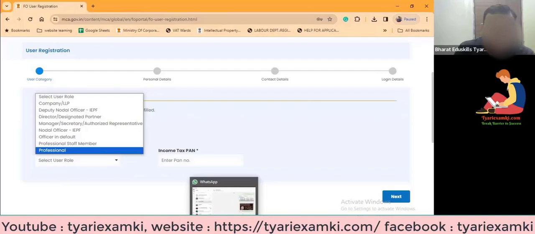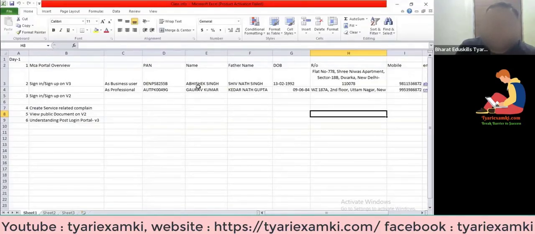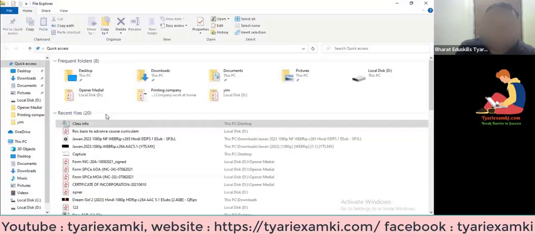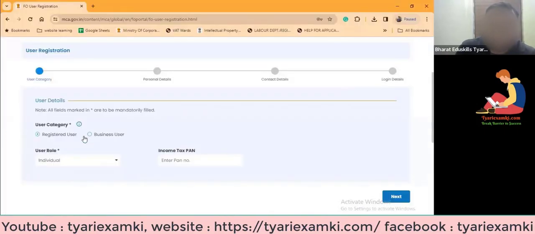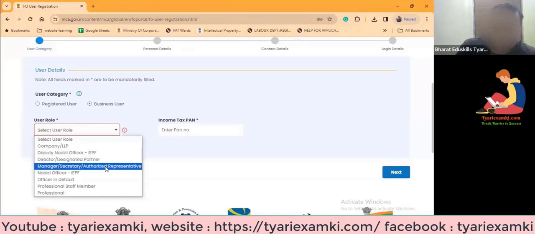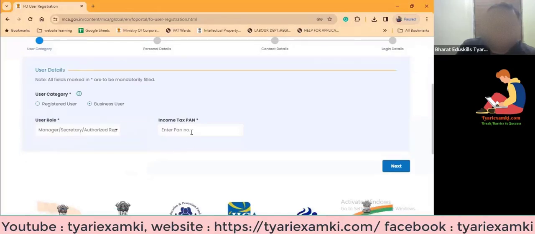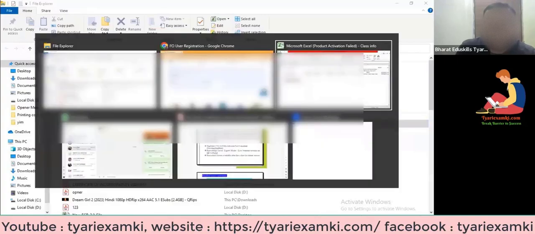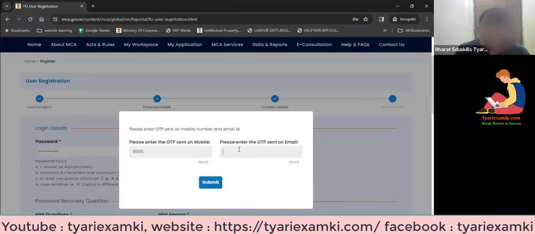Suppose I want to register Abhishek Singh, a tax consultant, as a business user. So I go to the MCA portal and choose the user category as business user. From here you need to select authorized representative and enter the PAN number. I received the email OTP also, and click on the submit button.